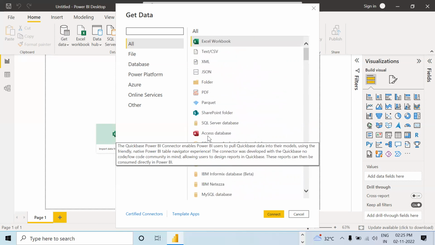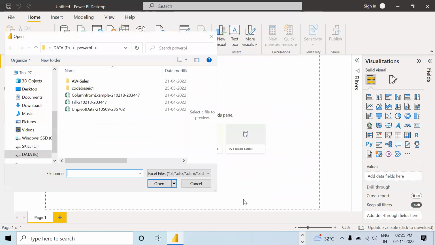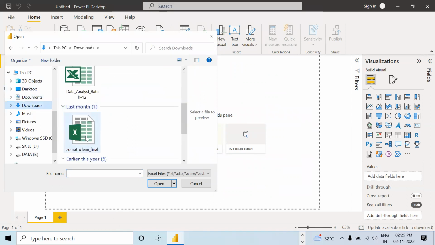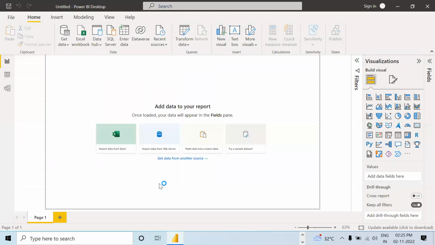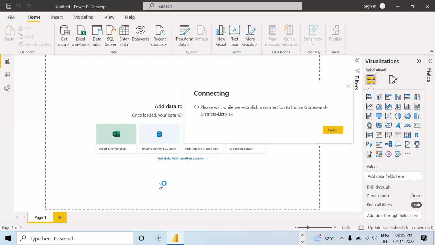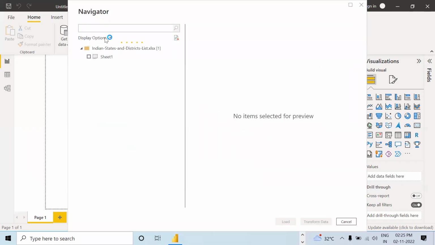So these are all the types of data sources that Power BI can accept. I am taking this Excel workbook, a simple Excel sheet. If I want to load it over here, I have to click on connect. Then wherever my data set is, I'm taking this Indian states and districts file, and click open.